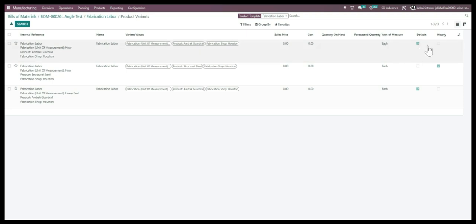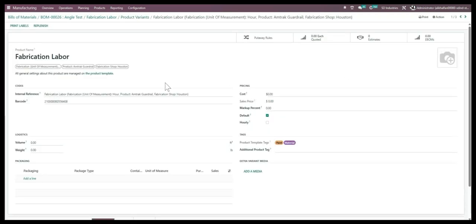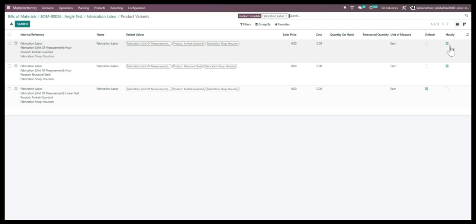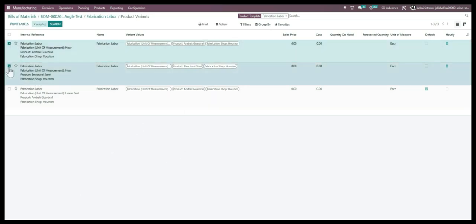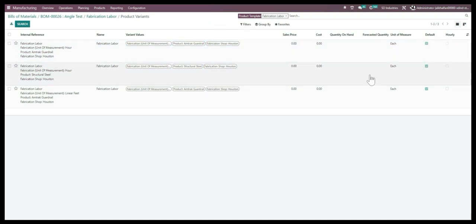So currently this is default. We will correct this. We can set it to hourly. Save this and go back. Okay, that's how it has been set to hourly. So if there are multiple variants and you have to set it, you don't have to go manually one by one. We have created a function wherein you can just select the product in the action. You just need to say for this particular one it's hourly, and if I want to set it for default, just put it to default. It will set to default.